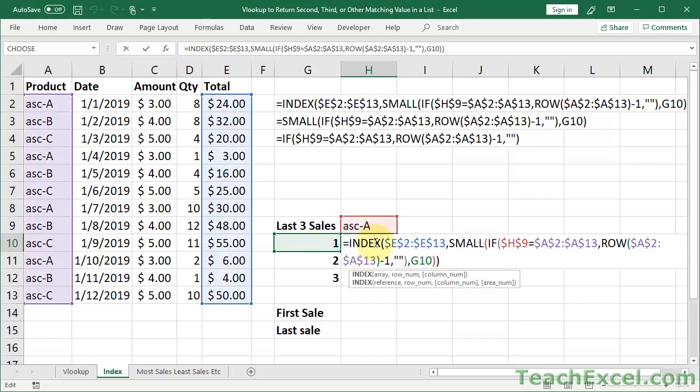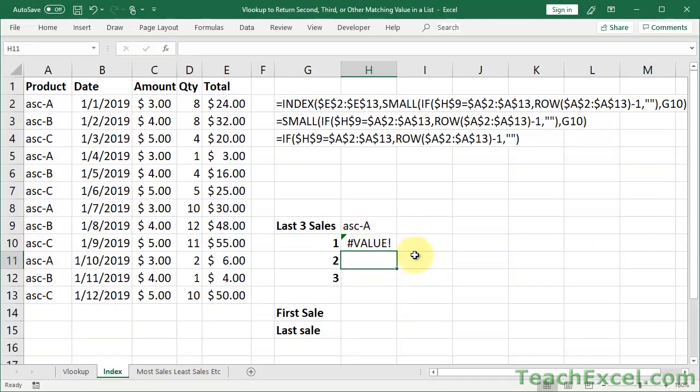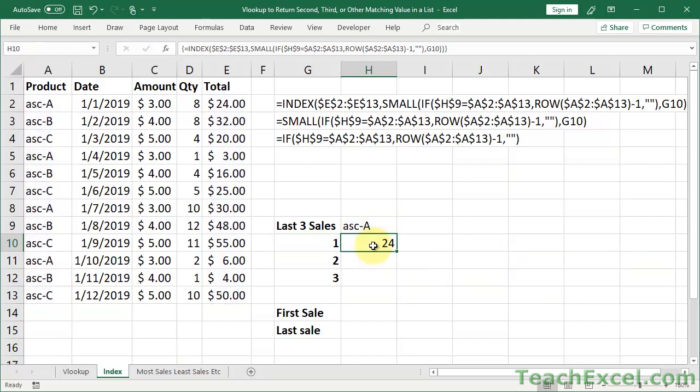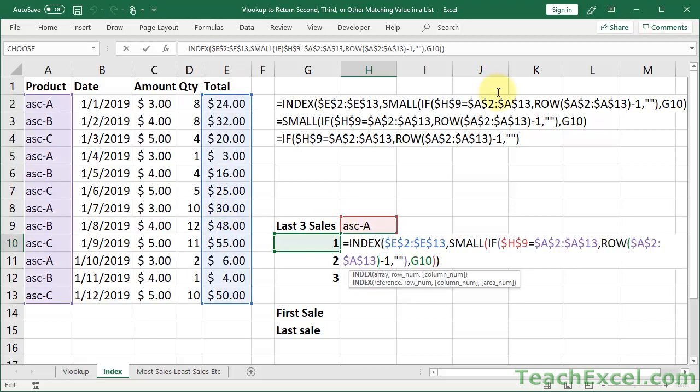If we do not hit that, instead of getting 24, we get the value error. How lovely. Okay, so double click, Control-Shift-Enter. And now we should be able to copy this down for all three examples. 24, 3, 30, 24, 3, and 30. Perfect.